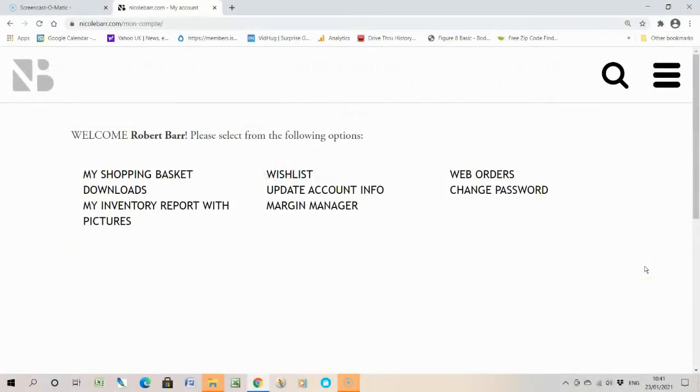The next feature is My Shopping Basket. Obviously, these are items that you've placed in your shopping cart, and the beauty of our shopping cart is it continues to grow until you submit your order.